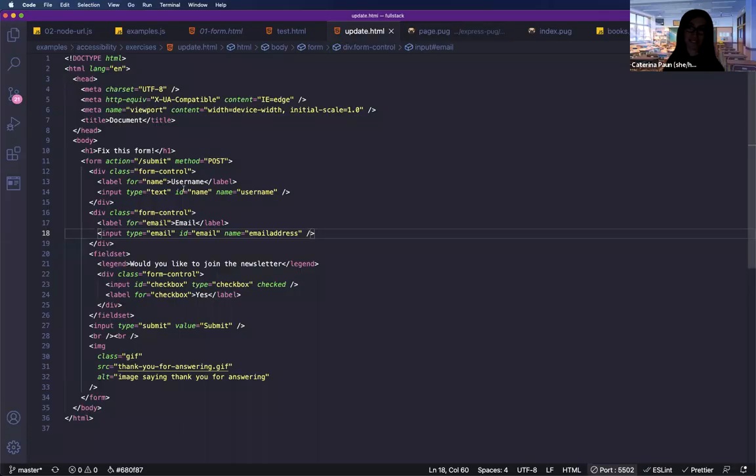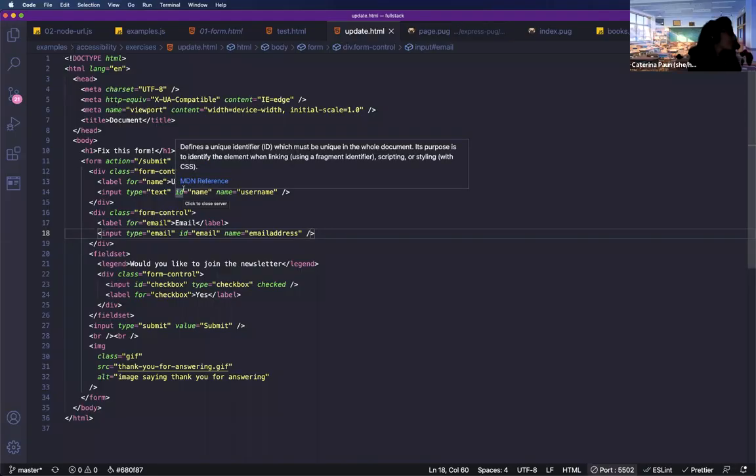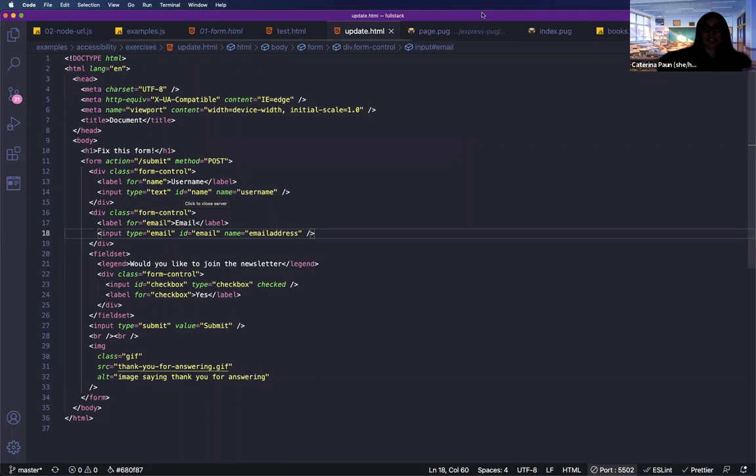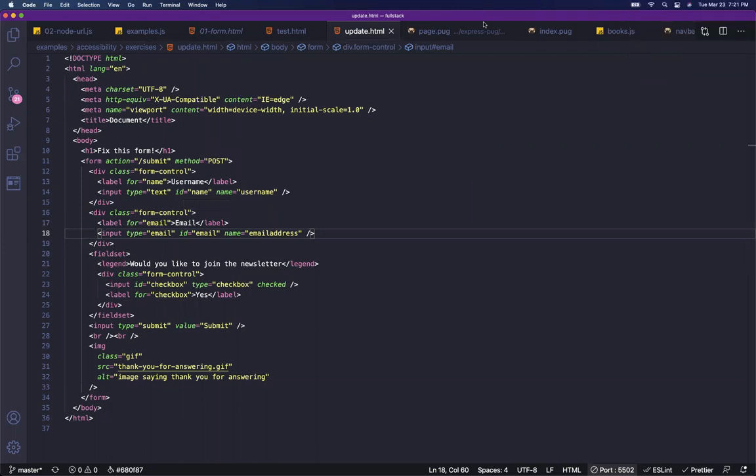The ID is something that we can use. One second. Okay, I just had to turn on the lights because I was disappearing. But the ID is something that we can use with CSS. It's also something that we can use with labeling. The name attribute is really whenever we send information server side as part of the form submission.